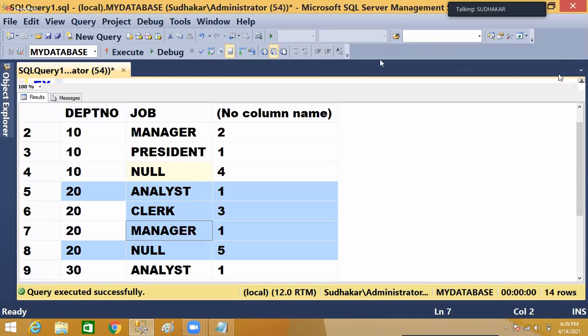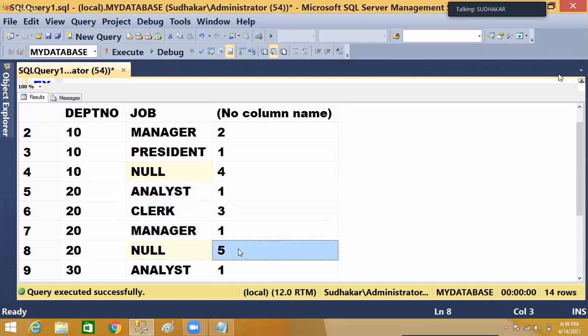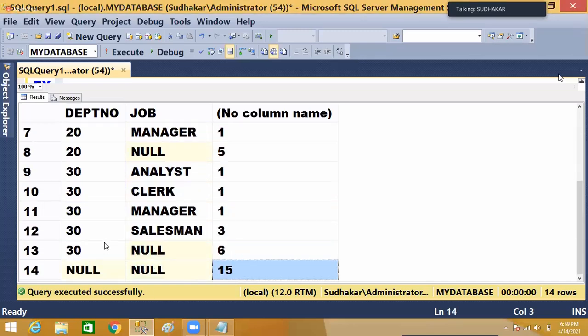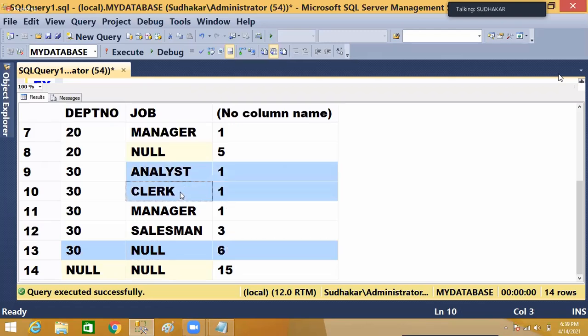Now the next one is the 30th department. In the 30th department, total number of employees are 6. Out of 6, one is an analyst, one is a clerk, one is a manager, and 3 people are salesmen. So in the 30th department, total number of people are 6, and 3 are working as salesmen.